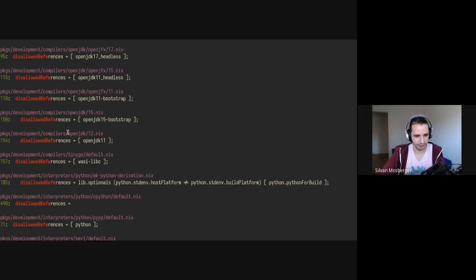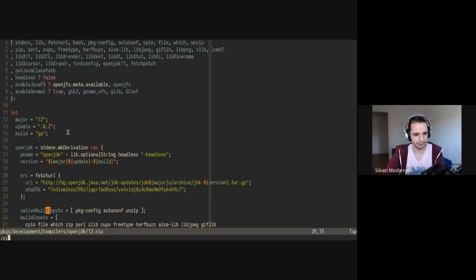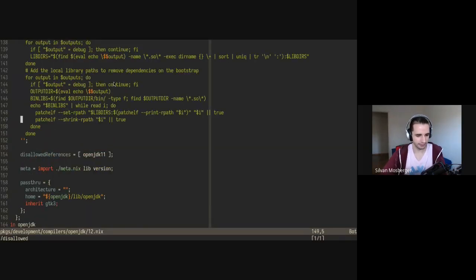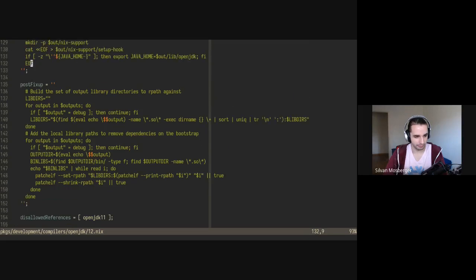But let's, for example, look at this one. So in this build OpenJDK, it says disallowed references OpenJDK 11. This means that if you build this package and this derivation ends up in the result that is being built, it's going to fail. This is a good way of ensuring that once you made a build work without that output, it's not going to be accidentally introduced afterwards. And we can try simulating this fairly easily here.